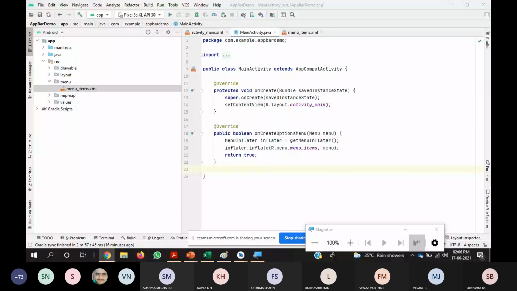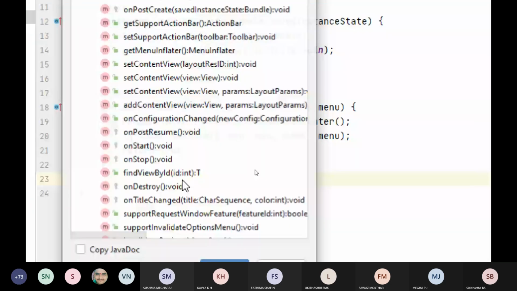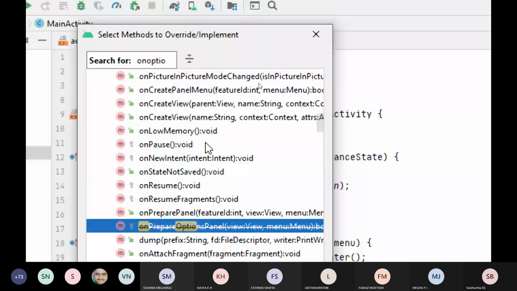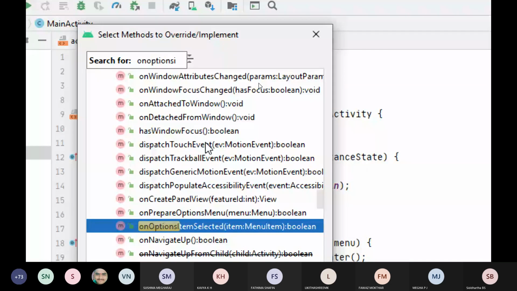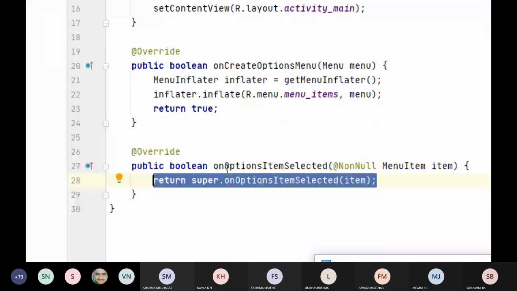There you need to select on option items. Okay, on option items selected. So if you click on that particular item, what if you select a particular item, what has to be done? So here you will be getting a method. So in this, as soon as you select, what has to happen.